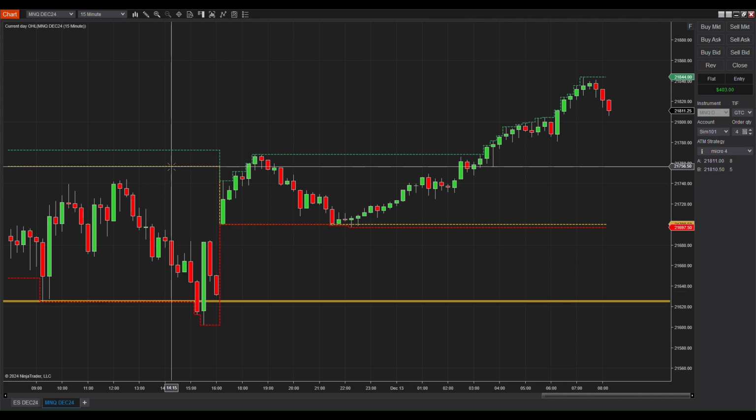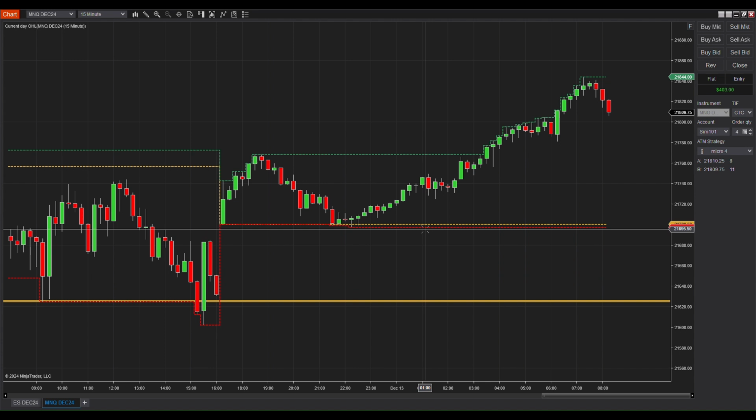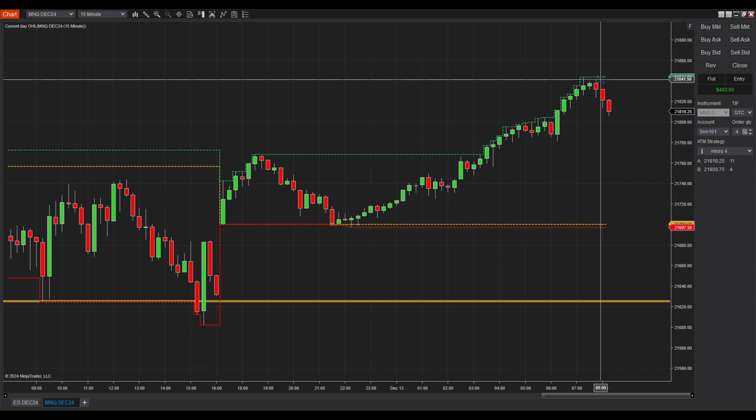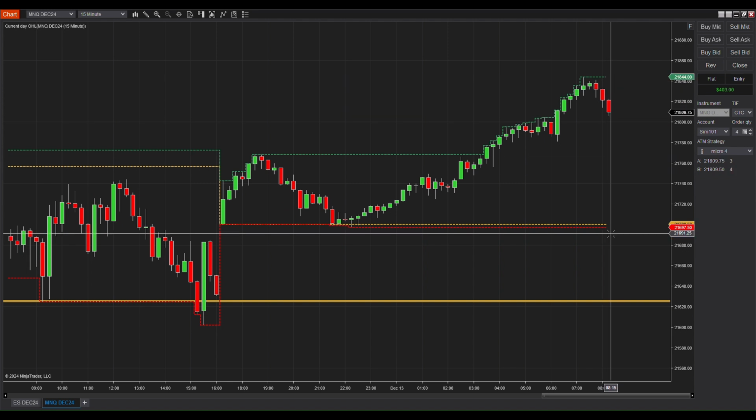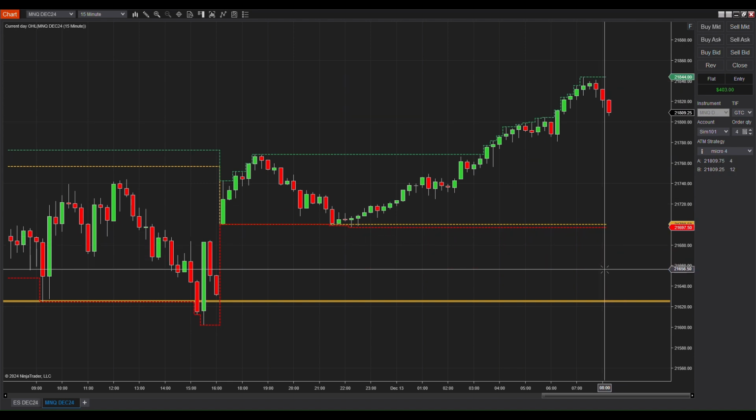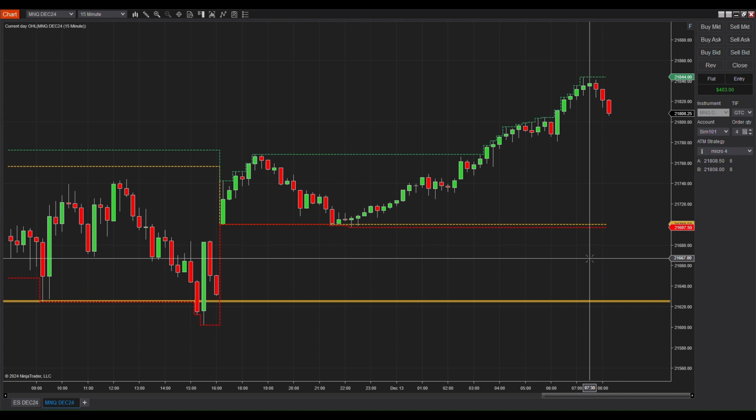This is the open. This is the open. The red is the low of the day, and the green, which you can see, it goes higher and higher. So you have the current day, open, high, low. The open, the low, and the high of the day. And these levels will change once the price reaches that. So that's the current day, open, high, low.